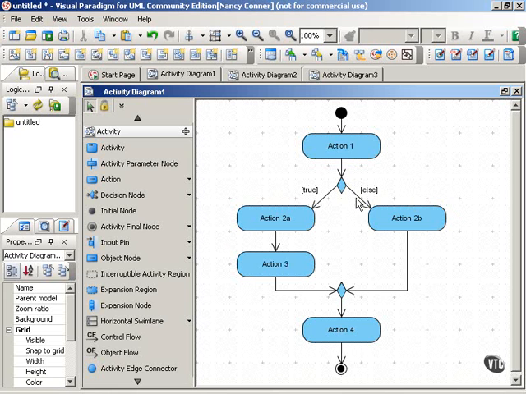Notice that each flow that comes out of that decision node has a guard condition attached to it. And a guard condition basically is true or false. If it's true, you can continue along this path. If it's not true, you can't continue along this path, and you have to take another path. Guard conditions, as you see, are always shown in square brackets.